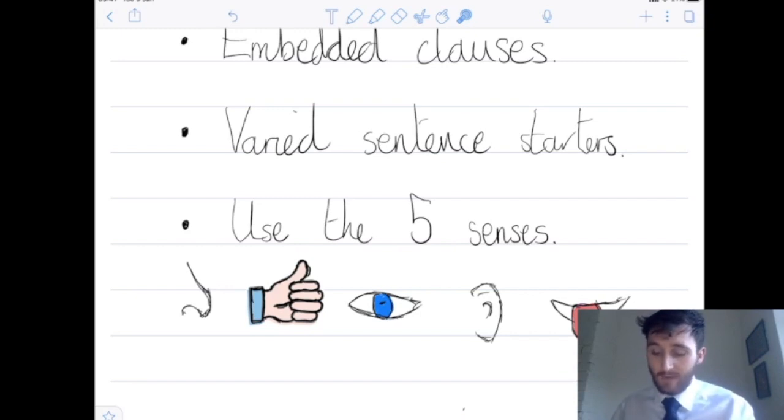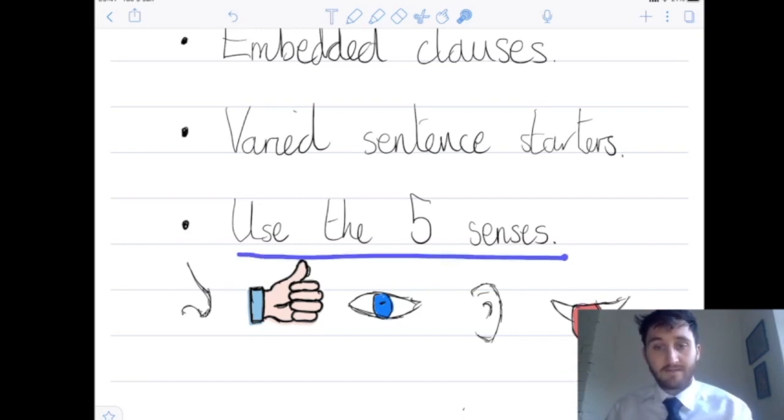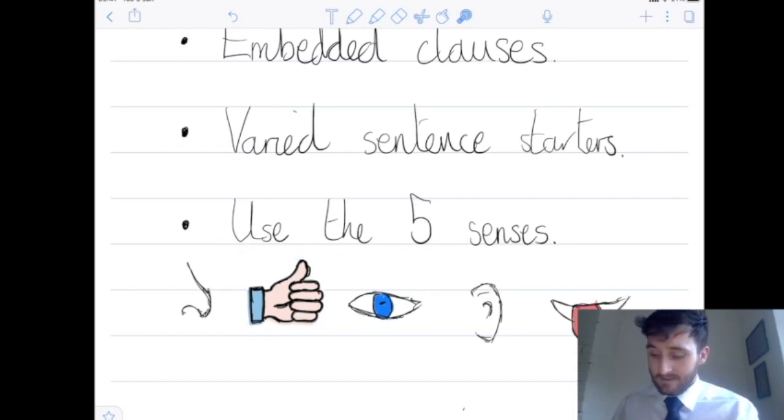Now, I know that we haven't done any work recently on using the 5 senses. So today, just give it a go with these. Remember, this is only the first time that we're doing a setting description that we've been learning about. This is just the first opportunity to do so.